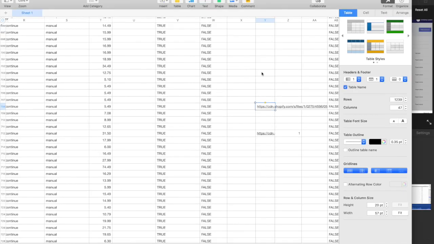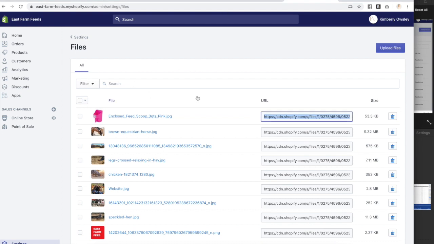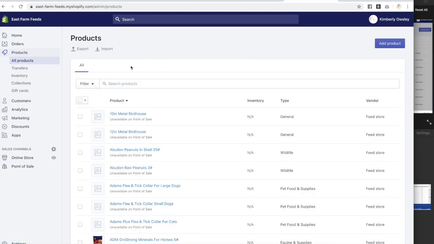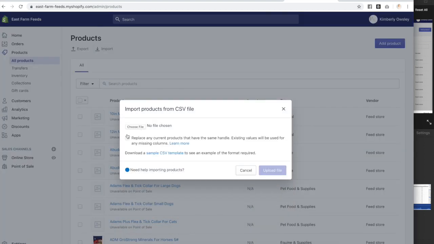Once you're done entering in all of the URLs, you can export this as a CSV to your desktop or whatever, and then you go back in to here and you go to products and you go to import and you'll choose the file, and then you make sure to check this box, replace any current products, and then it should be done.